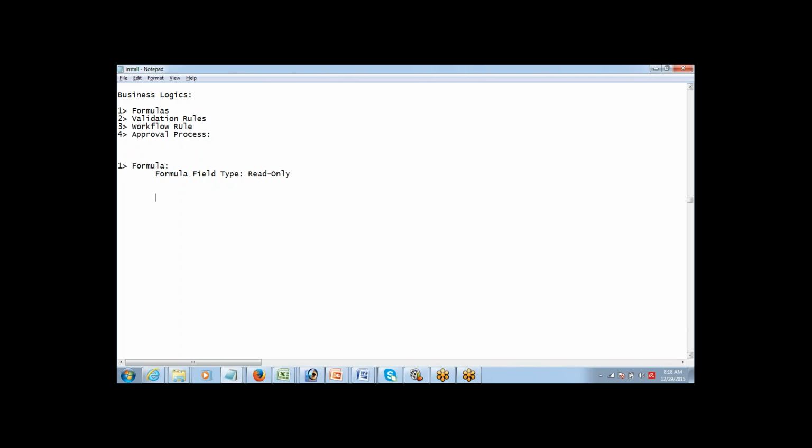Correct? So I'll use the same example. If I have a price field, a tax field, and let's say a discount field, and you want to automatically calculate the tax, and you write a formula 10% of price. Now this becomes a read-only field because every time the value of the tax will be calculated with reference to the price. You do not have that option of manually entering it, right? So that's basically a formula field.